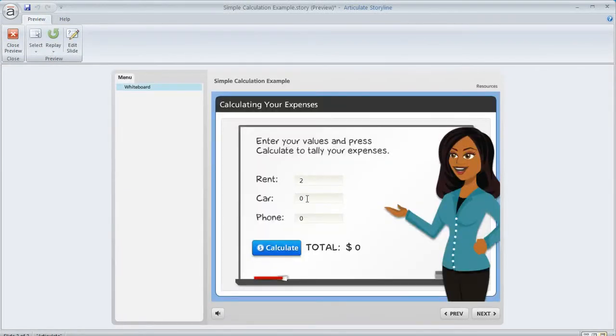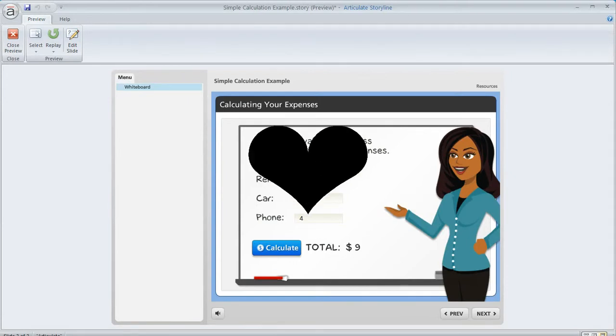So again, we'll use 2, 3, and 1. We'll calculate and we get the correct value of 6. But now let's go back and say we want to change this to 4. Now our value should be 9 if we recalculate, right? So we hit recalculate and we get the correct value. So that's a real simple way that you can create an exercise where Storyline will calculate the sum of the values that the learner enters for you.